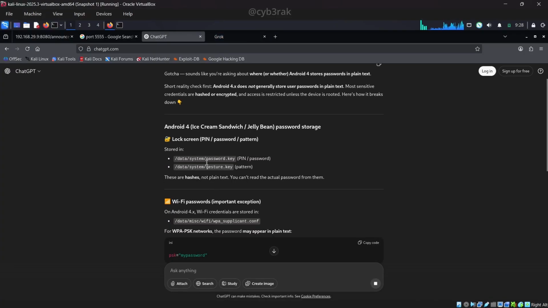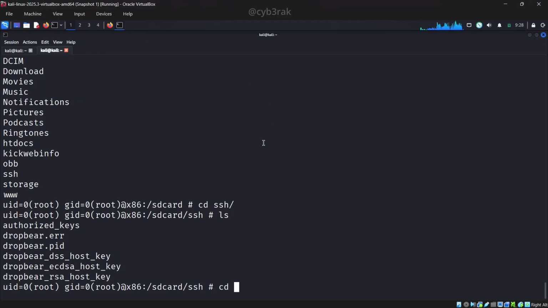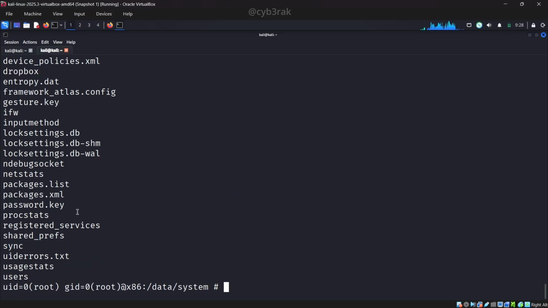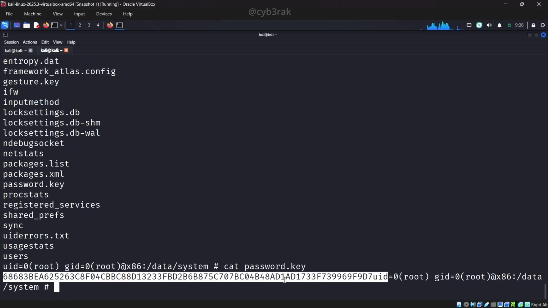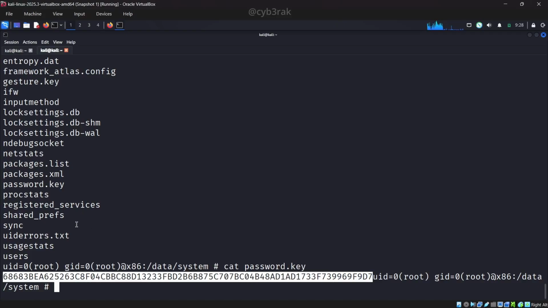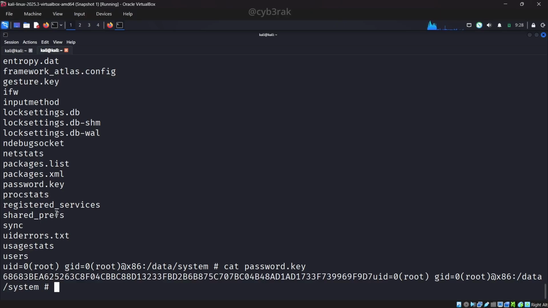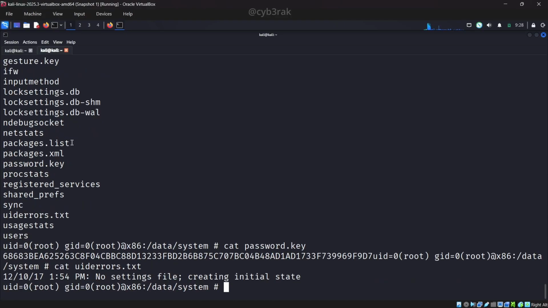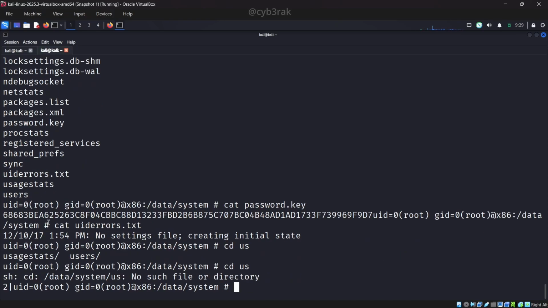Here you will be able to see the data system, and inside that password.key. Let's try to access the data inside that system. Inside that we have the password.key available here. Let's get it. And here it is. It's basically encrypted content, so I'm not going to crack that as of now. We also have some other information like this. I don't know what it is. So nothing there. So we have the users.